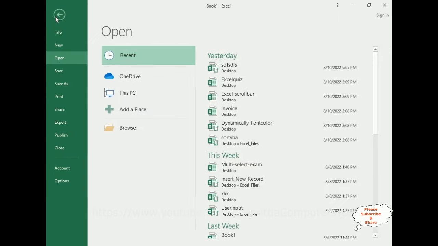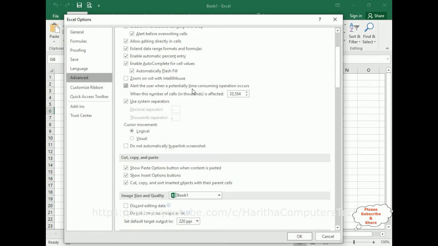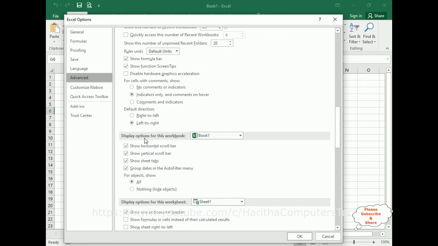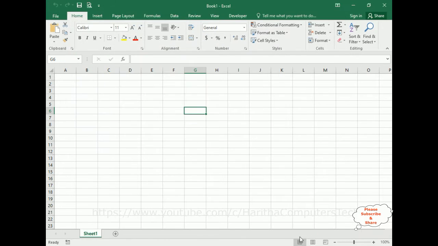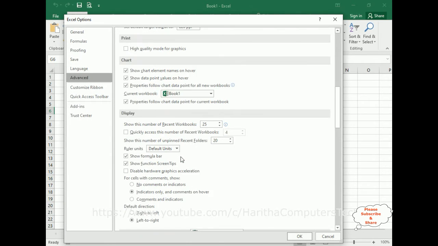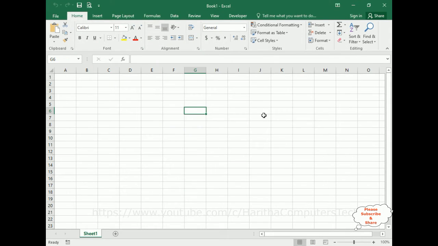For that, go to File, click Options, and in the options click Advanced. Come to the bottom. Notice here display options for this workbook. Show horizontal scroll bar and vertical scroll bar. Uncheck them and click OK. See, notice here the horizontal and vertical scroll bars have disappeared. Now if you want to activate them again, go to File, Options, Advanced, come to the bottom again, and select the check boxes. That's it.